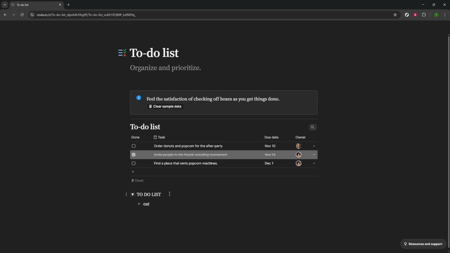Now it's time to add content to your collapsible list. Type in the items or the content you'd like to include under this header. After typing each item, simply hit Enter to move to the next line.